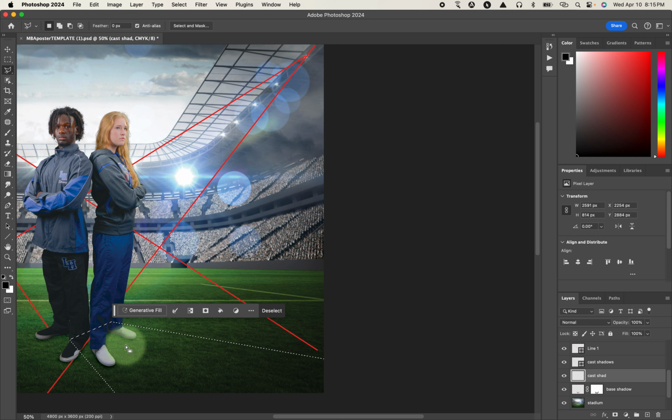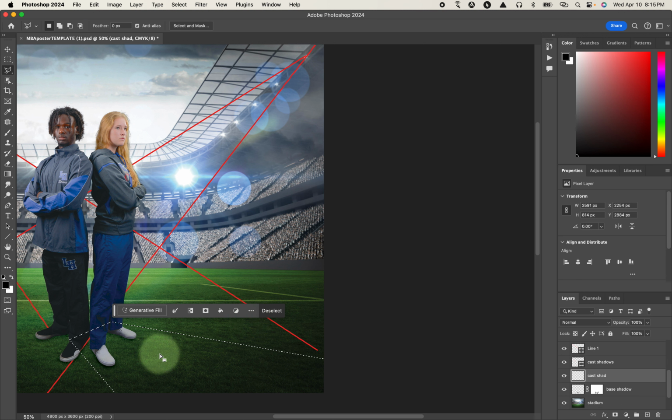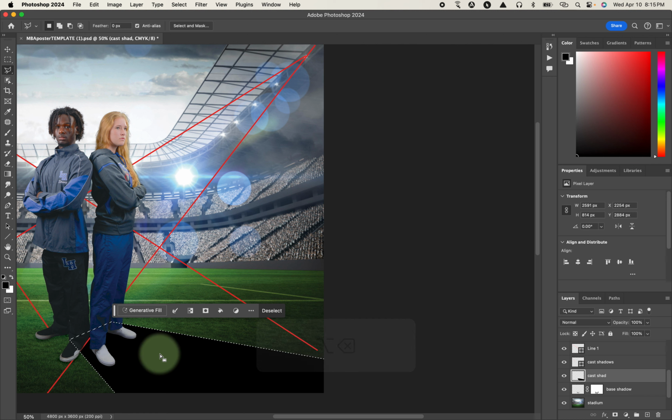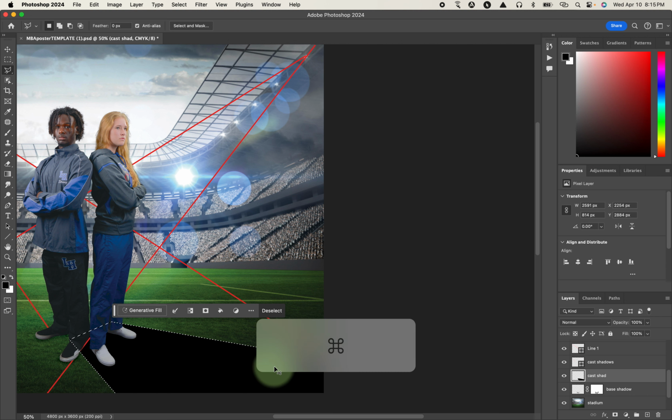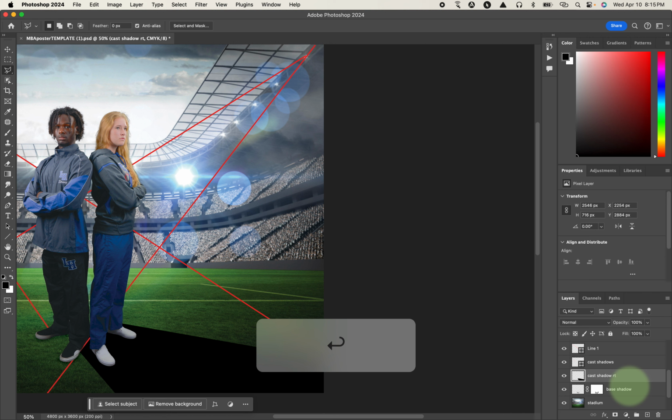I'm going to fill that with black. So that's either edit, fill, black. Okay. Or, my favorite is to use option, delete, which fills it with the foreground color. Alright, there's that cast shadow. So we'll call that cast shadow right, I guess. Alright, cast shadow right. Perfect.